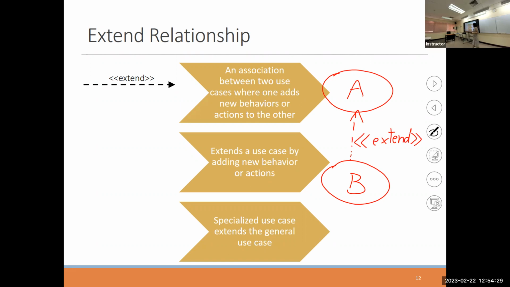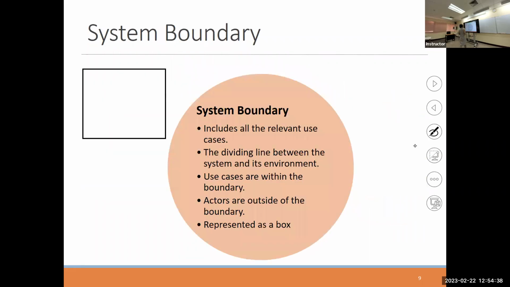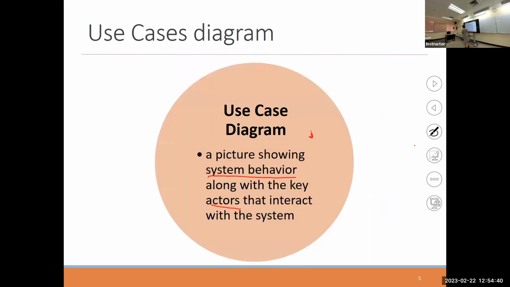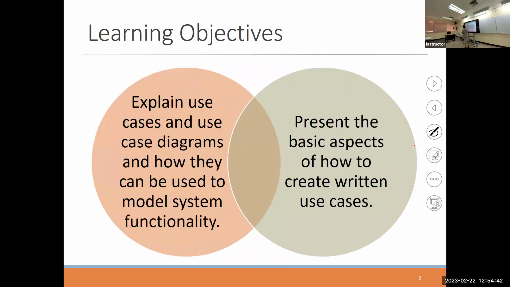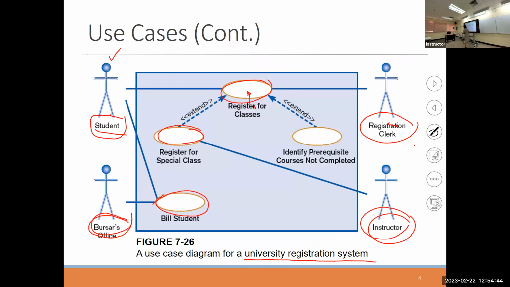So in this case, we are saying that use case B extends use case A by adding some functionality. Let's look.